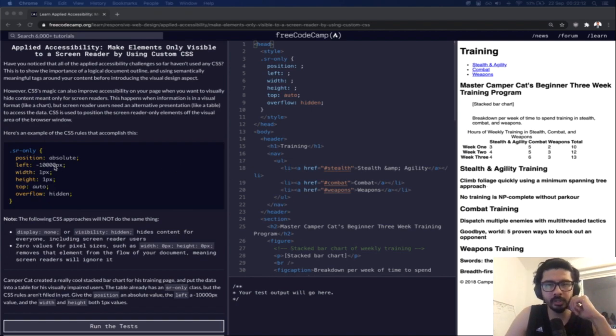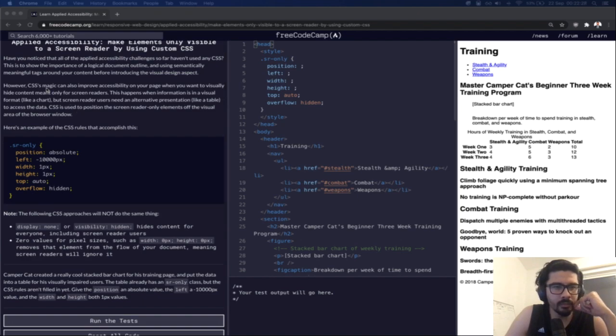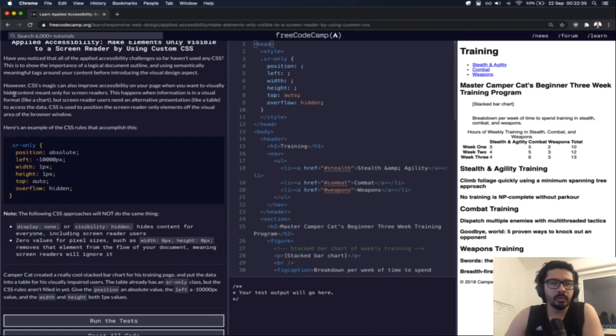Okay, unmute myself. Let's do it. Have you noticed that all of the applied accessibility challenges haven't used CSS? I did notice. This is to show the importance of logical document outline and semantic tags. However, CSS has the ability to visually hide content. Okay.